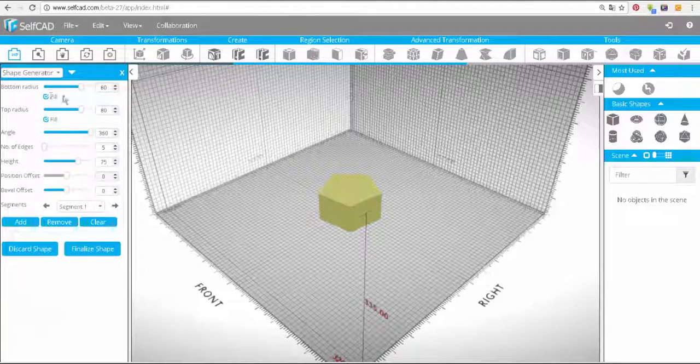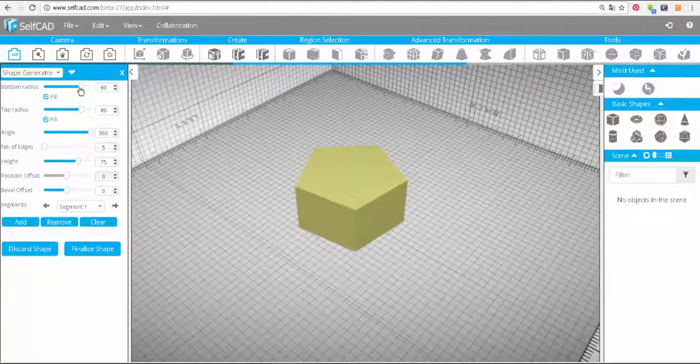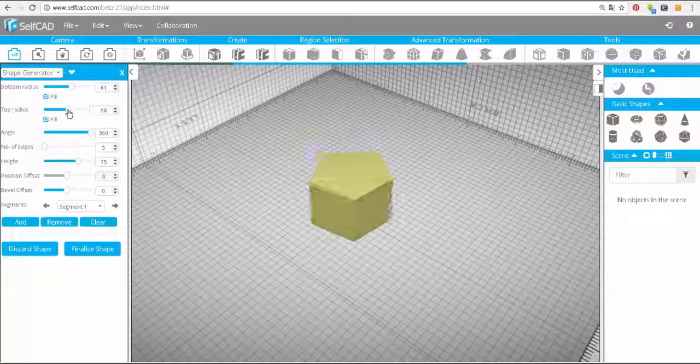As you can see, there are multiple settings. Bottom radius basically changes the radius of the bottom of the segment, and then there's the top radius, and the fill setting.